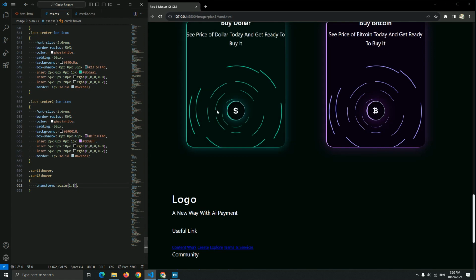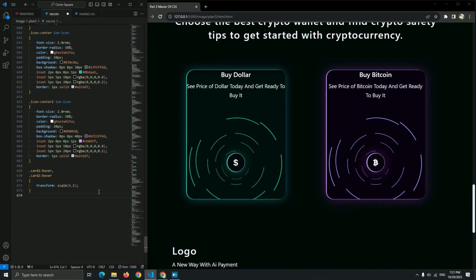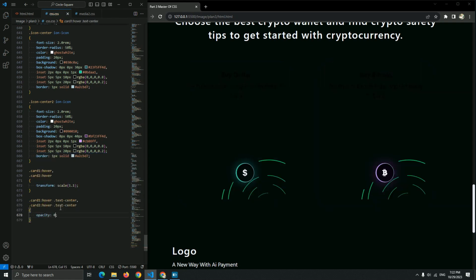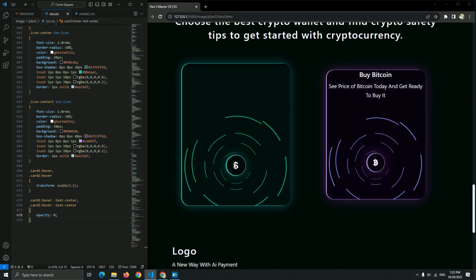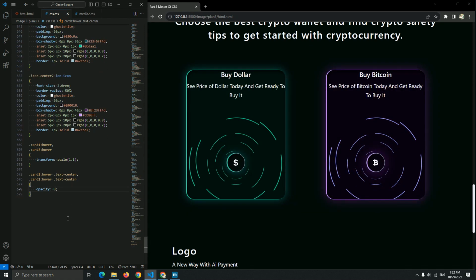Second hover for the center card of this image. Okay, now for the text and the icon to hover it. First, let me just start with the text. Okay, the text center. This will be center again. Okay, let me set opacity 0 for the hover.